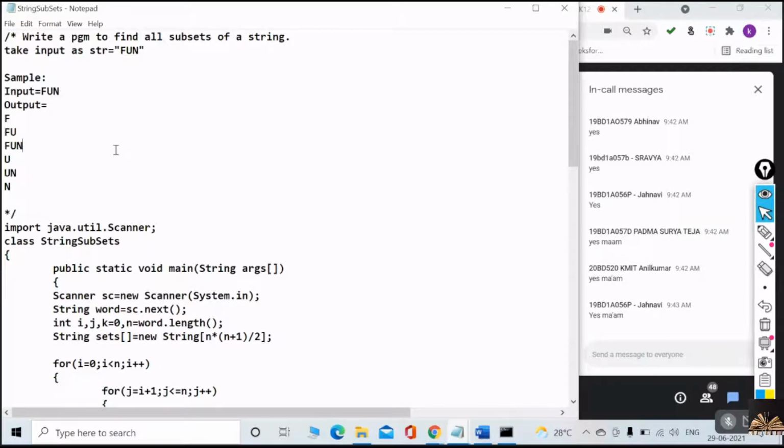So this is how you need to find the subsets. For that you need to find the length of the string and create one more array with this length. How many substrings will we get? Suppose the length of the string is 3. The count is n into n plus 1 by 2, that is 3 into 4 by 2, that is 12 by 2, that is 6. Six substrings we will be getting. So the array you have to create has the length n into n plus 1 by 2.